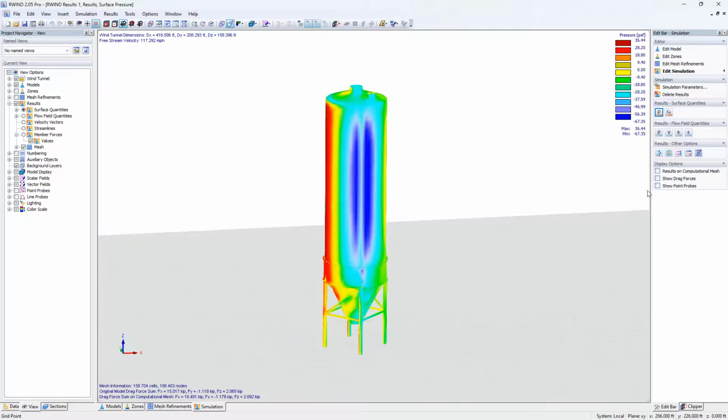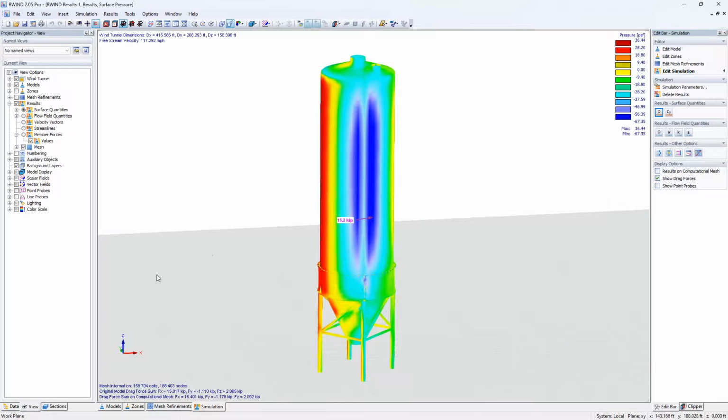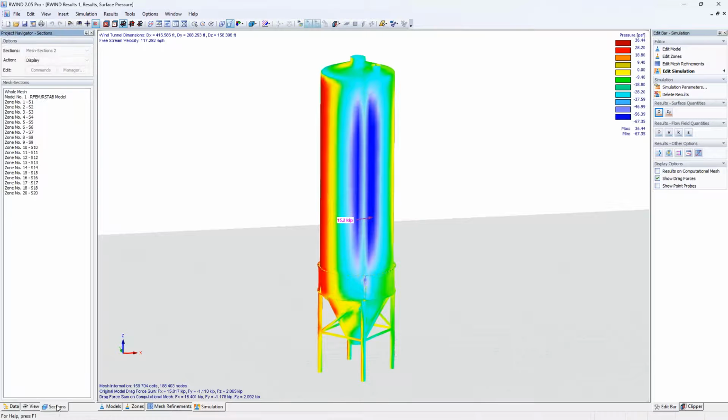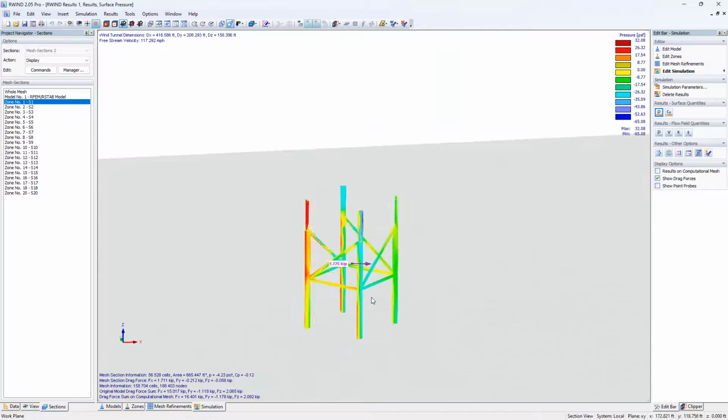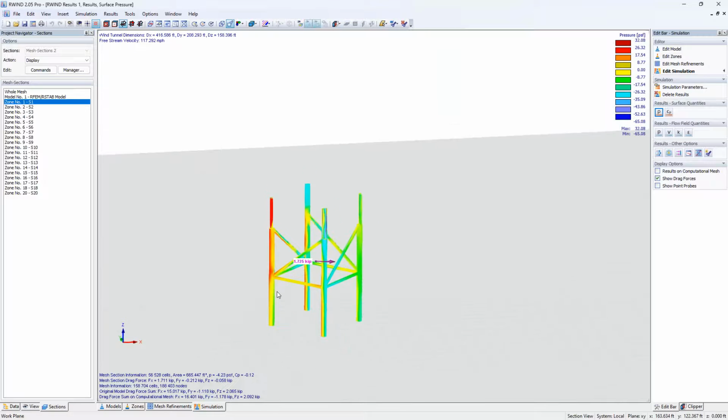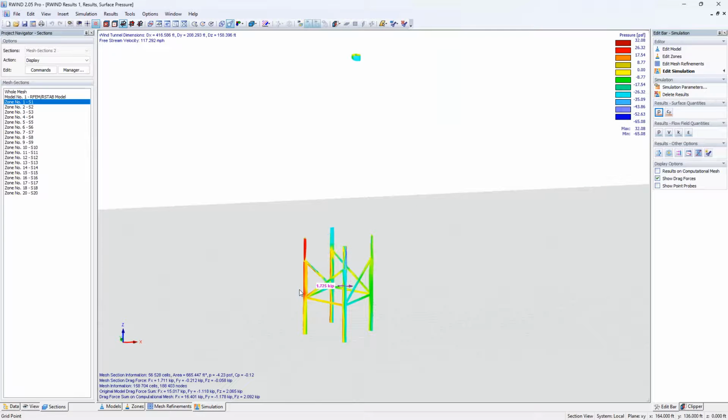We can also activate the drag forces. So the drag force total for the RFEM model is shown at 15.2 kips, and we can see this again shown graphically here. But under these sections, this is where we can also take advantage of those zones. So notice zone number 1, which is my members only, this drag force is going to update to show me only the forces for these relevant sections.